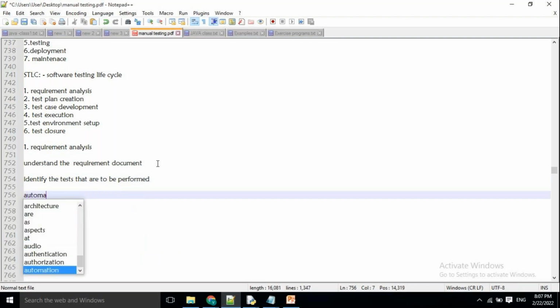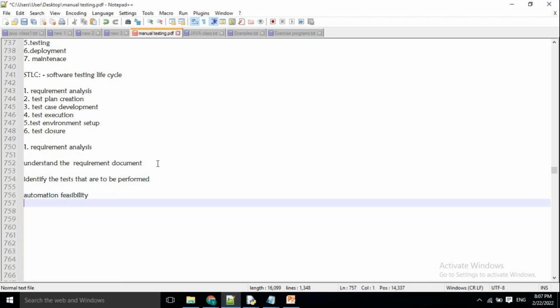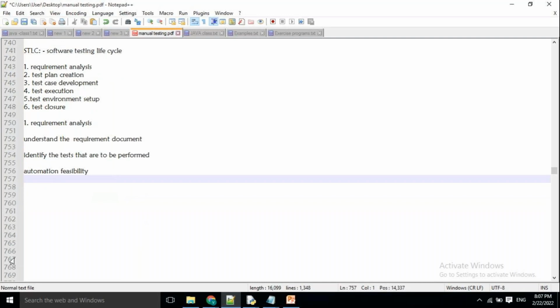After that, I have to check the automation feasibility. Should I go for automation? Is it necessary or not? I have to check the automation feasibility of the application. Sometimes some features are to be tested and some features are not necessary to be tested. We can avoid them. Not everything has to be tested always. Should I keep counting how many numbers are there in the notepad? Is it necessary for me?